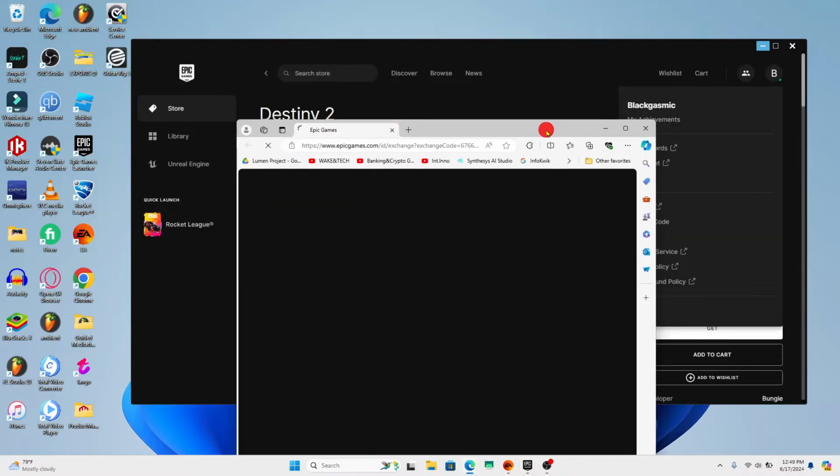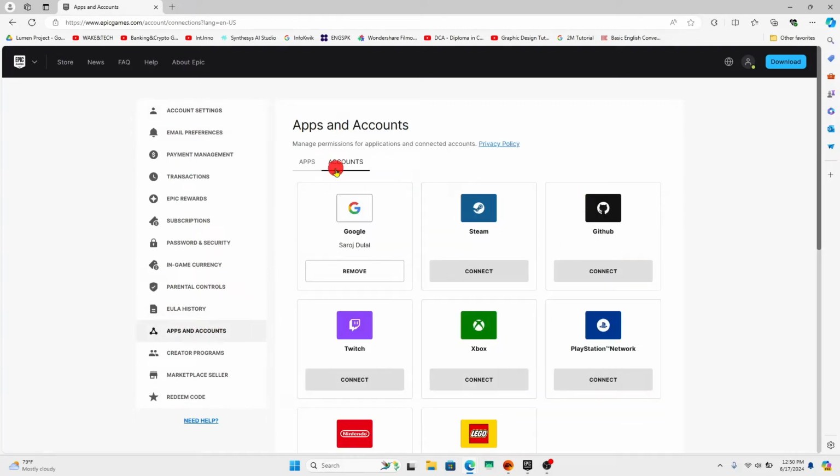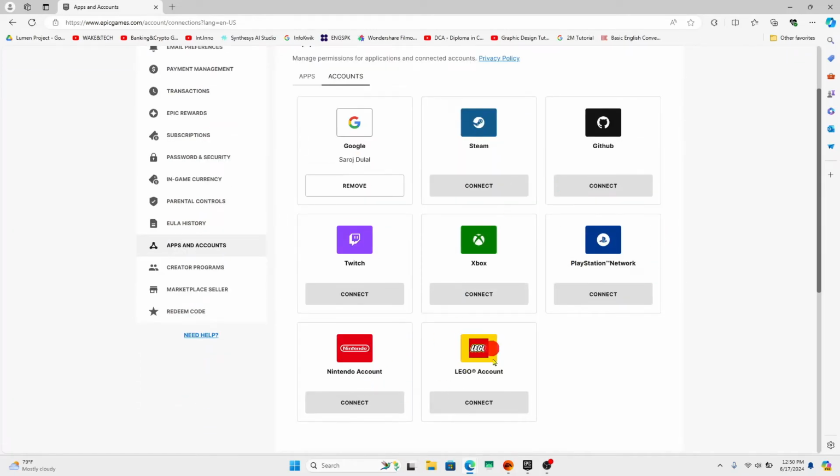account. This will open up a web browser page for your Epic Games account and you will be taken into the account settings. Now in order to link your account, click on apps and accounts at the left side. This will now show you various apps and accounts that you can link with your Epic Games Rocket League account. Just click on either one of the options that you wish to connect by clicking on the appropriate connect button.